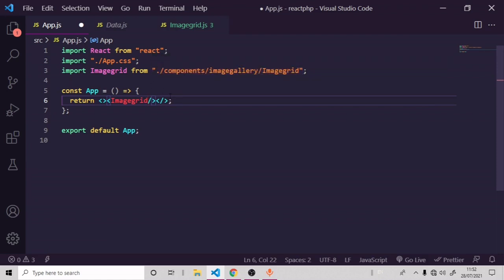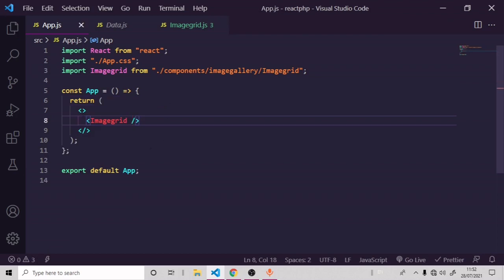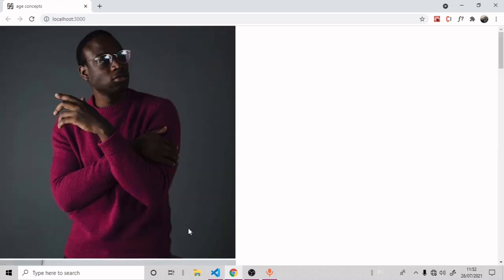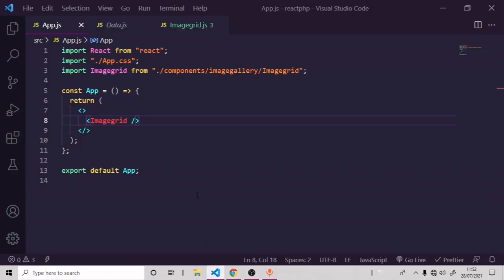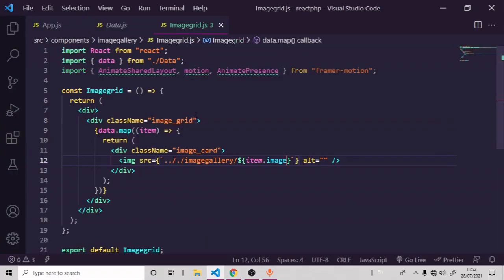So if I save this and head to the browser, I should be able to see the images displayed. Then the next thing I'm going to do is to work on the pop-up.